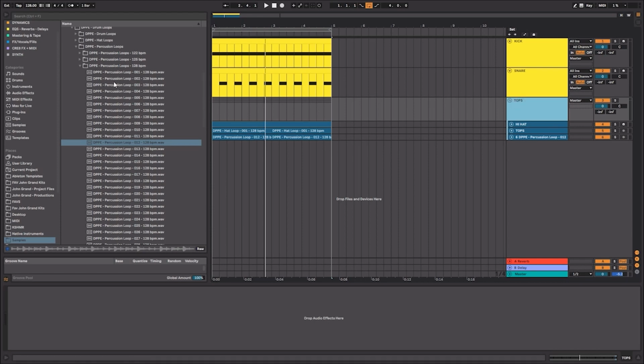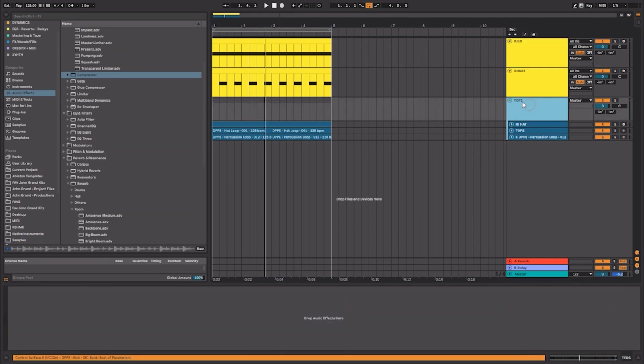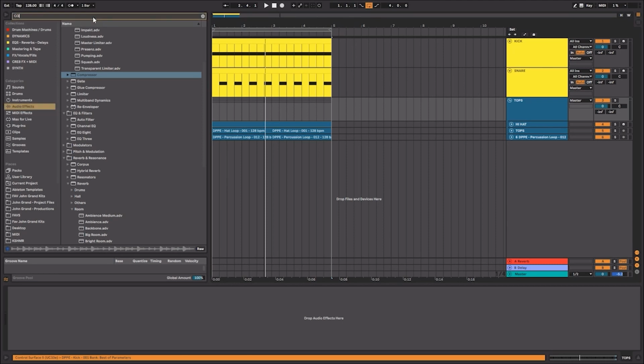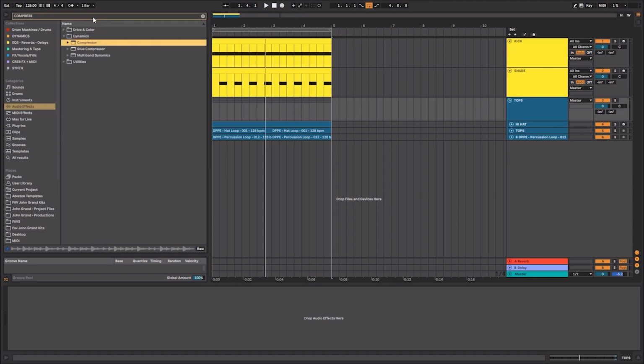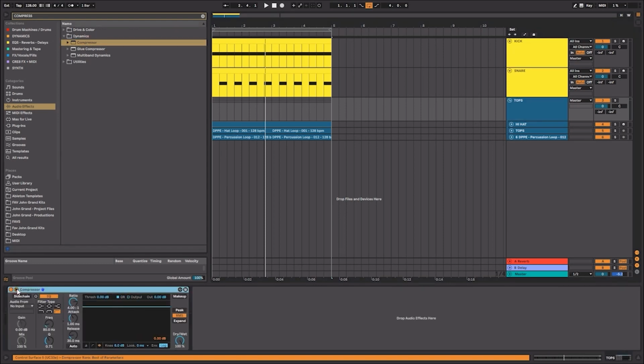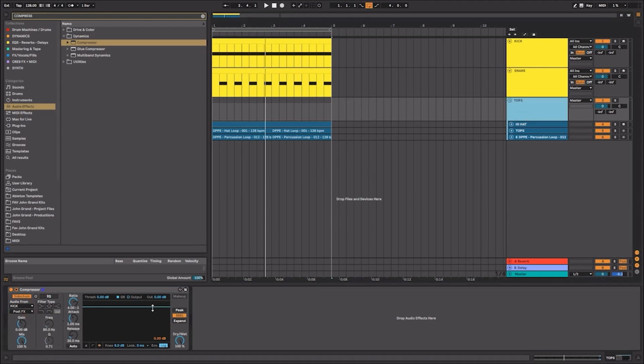One thing I like to do a lot of times is sidechain the tops. What this does is it allows the kick to kick through a little bit more than it would normally. So what we're going to do is simply drag in a compressor, and then route that from the kick, and we're going to sidechain these tops right here.